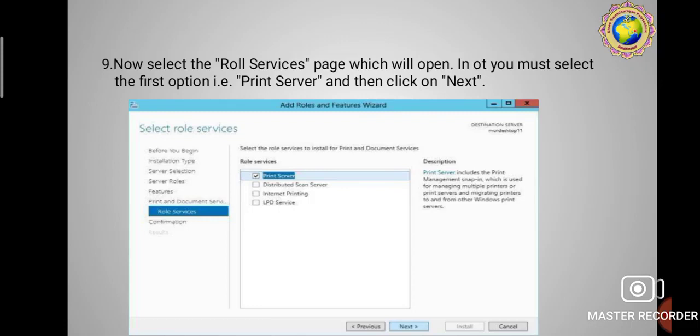Now the select role services page will be opened, and you must select the first option, i.e. print server, and then click on the next button.